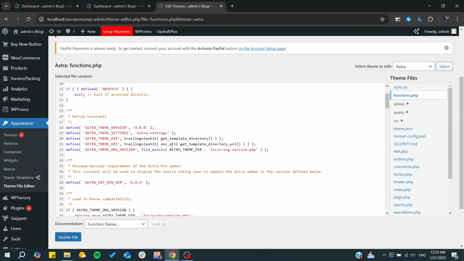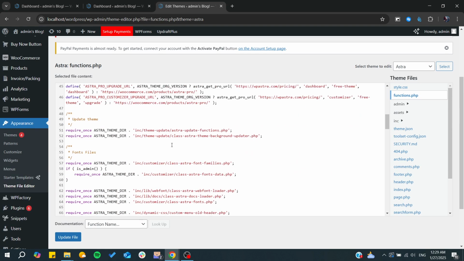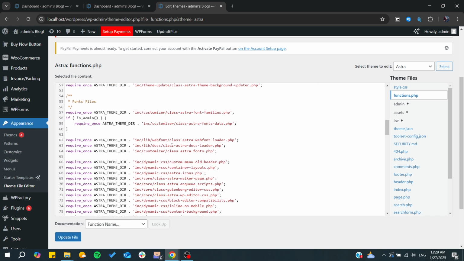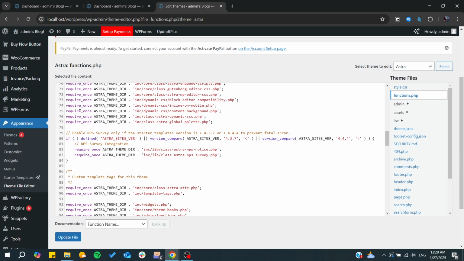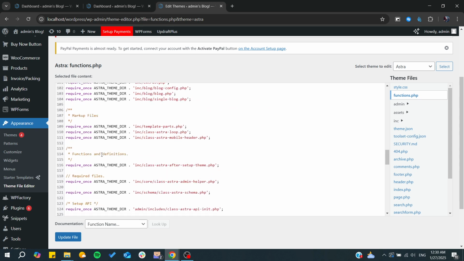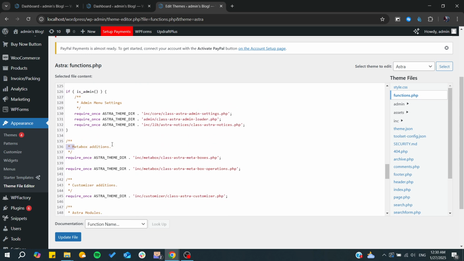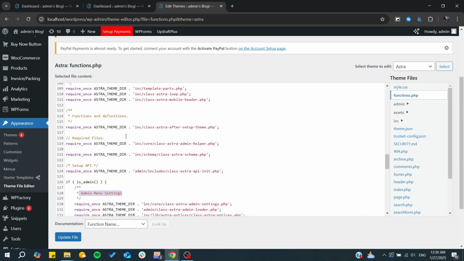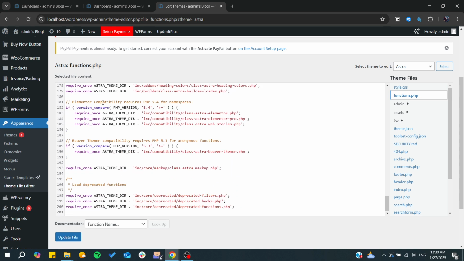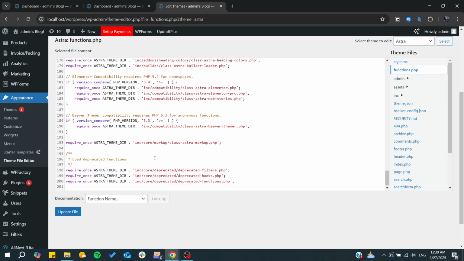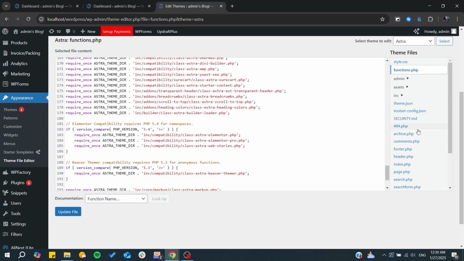And one of the functions that we need to search is some Astra, since this is my theme. And basically we will be needing to search for pagination or loop shop per page or add filter, etc. So let's just search for our pagination, and those are the meta box here, the admin menu settings, those are required files, etc. Those are some compatibility files, and the one that we need to search are the ones concerning our pagination.